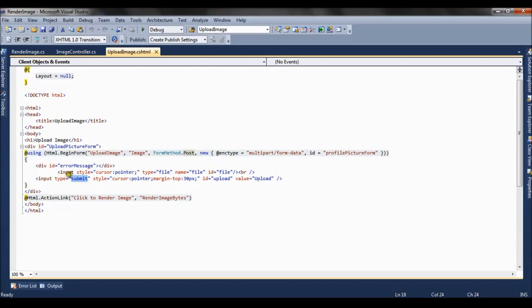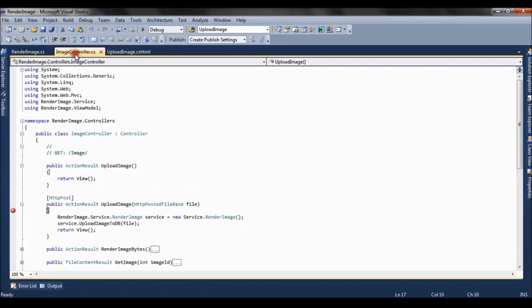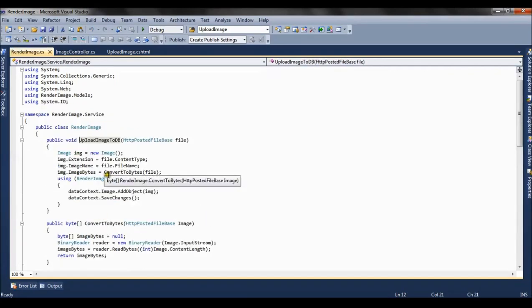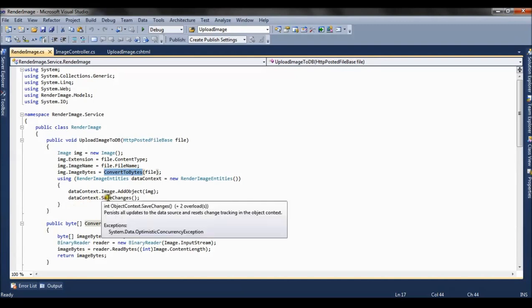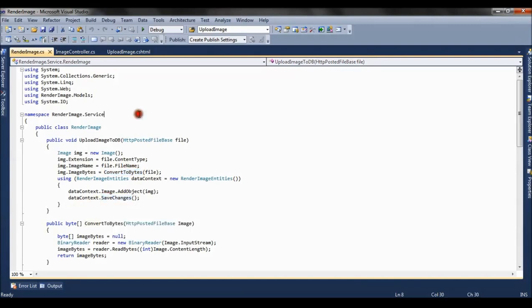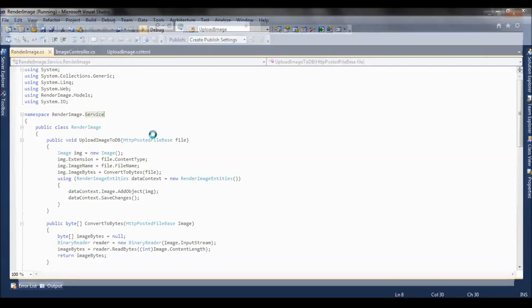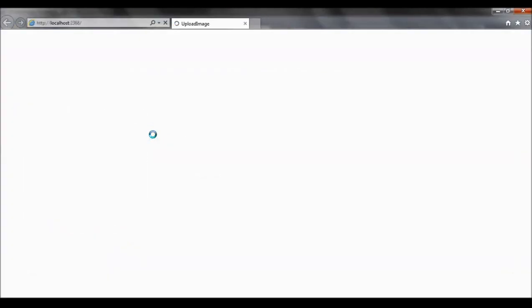When the image file will be selected using the input type file, and when the form is posted, the image will be posted to upload image action method, and this file will be the image file which is posted from the view, and we are passing this file to the service method, which finally converts the image bytes, and this image will be stored in the DB. Now let's run the application and see how it goes.